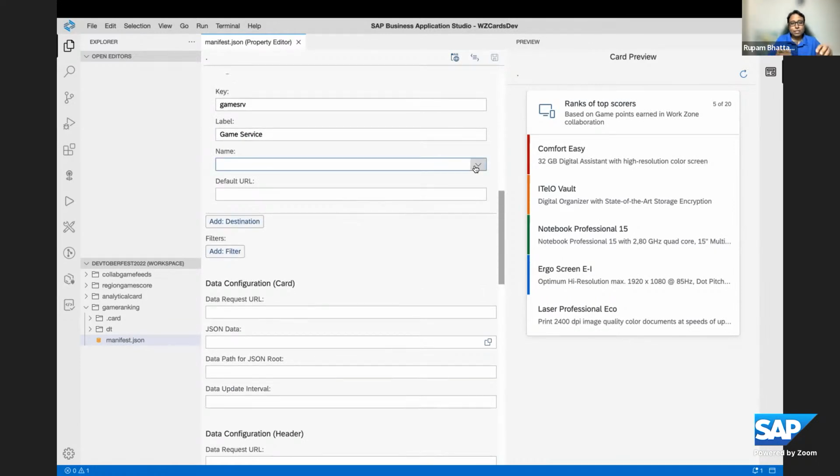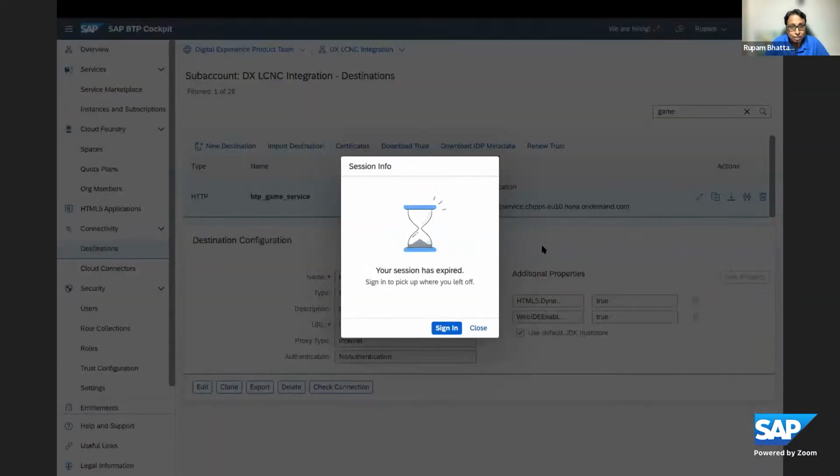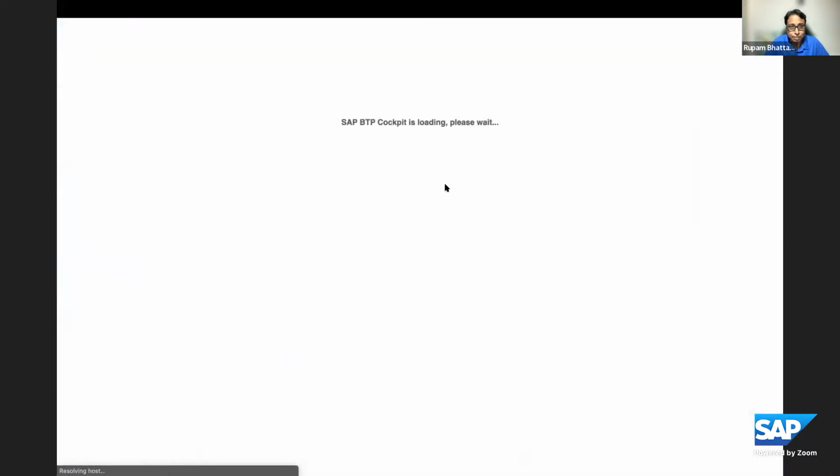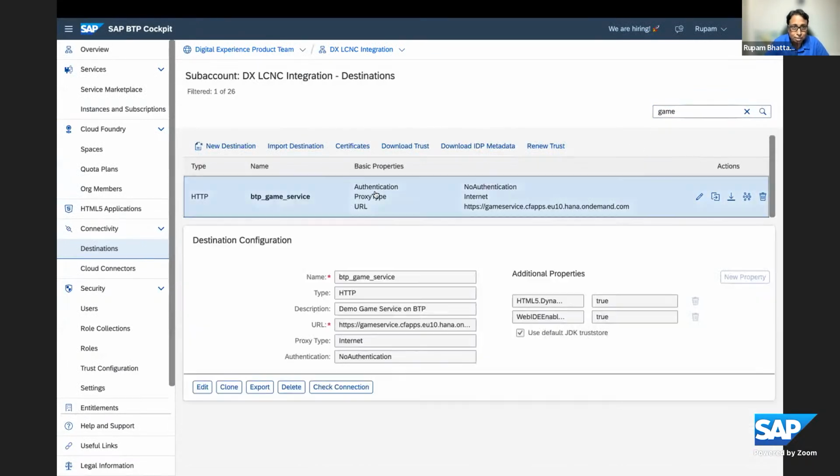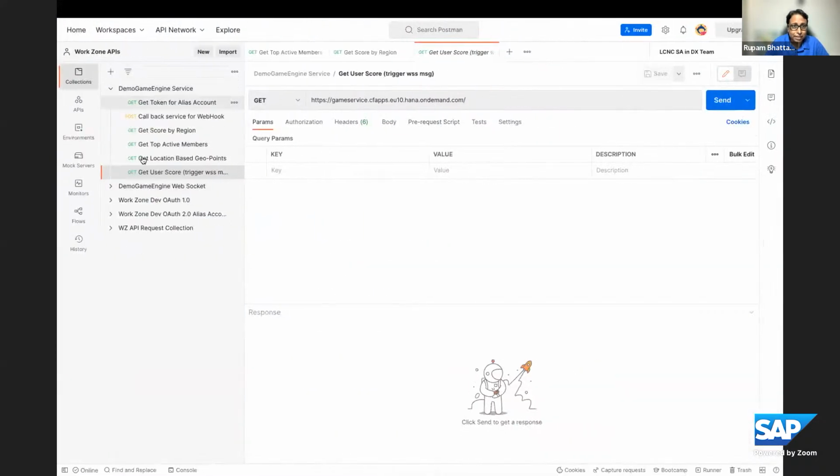The idea is that you create an alias of a destination that is already created in Business Technology Platform before. Let me see if I can show you that. Oh, okay. I wanted to just simply show you that we already have that. Yeah, that's the destination we already have. And we have a basic game service created. I created, not any third-party service, but a service which is going to be used as a backend for our service.